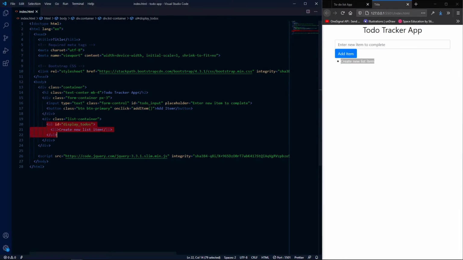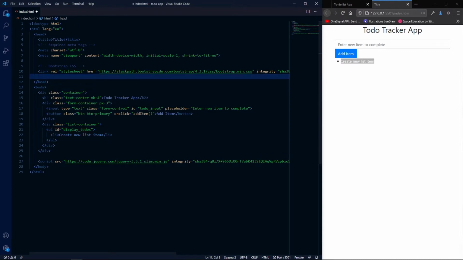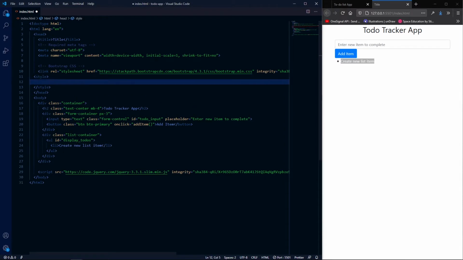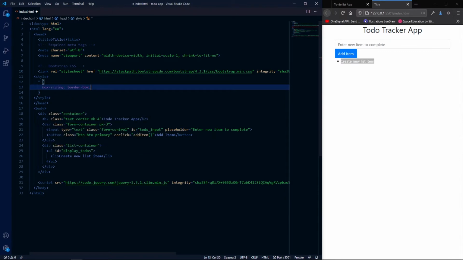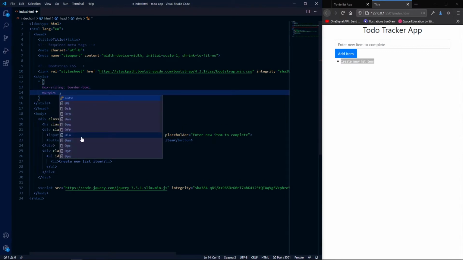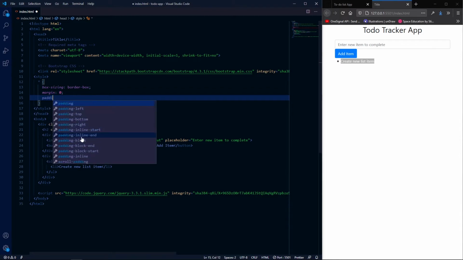Okay, so what we want to do now is some styling. So I'm going to go ahead in my head section and create some styling right at the top. In my head section, let me just hit enter, and I'm going to say style, because I'm going to style in my head section. I'm not going to use an external file for my CSS. So let's go ahead and quickly reset everything. Let's say box-sizing is going to be border-box, my margin is going to be 0, and my padding is also going to be 0.